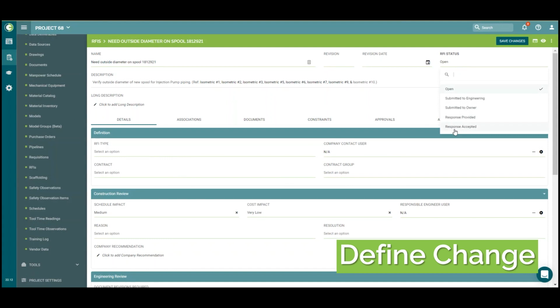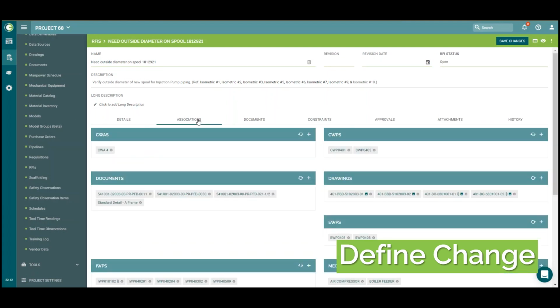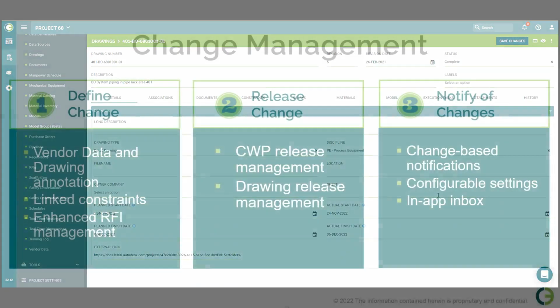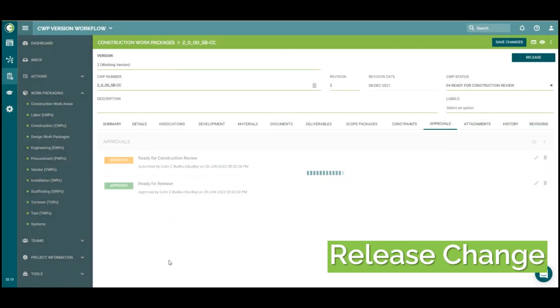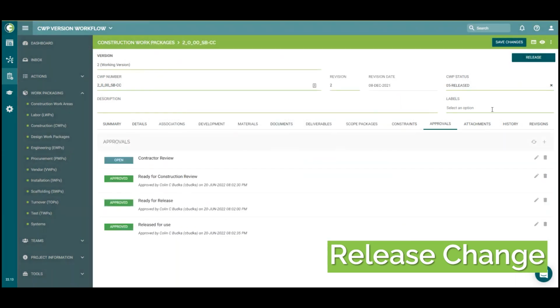RFIs now have custom workflows, constraints, and approvals that make sure that the process is handled according to its unique needs, no matter what form it takes. Next, we added functionality to control the release of drawing and CWP changes as they occur in the system. As changes are made, users can track and release the change of each drawing and CWP.